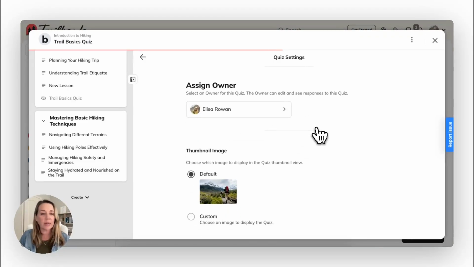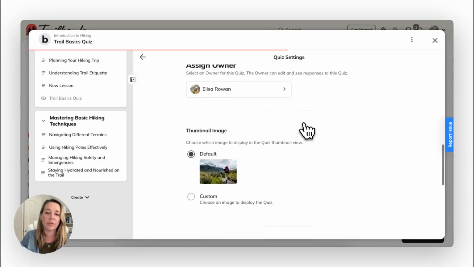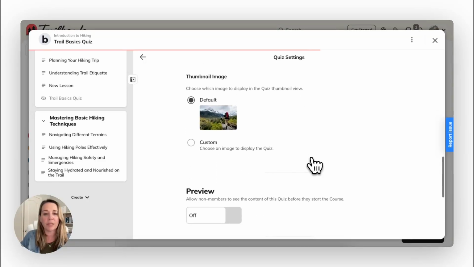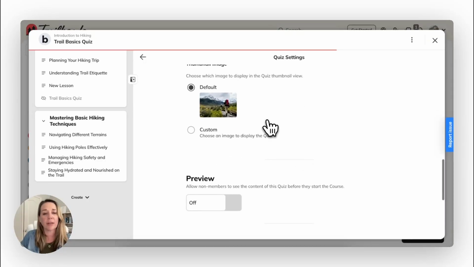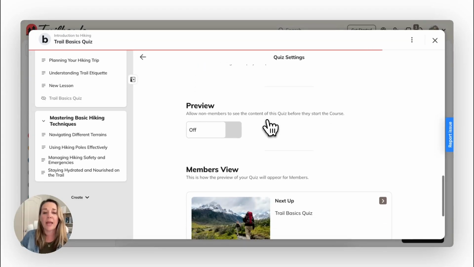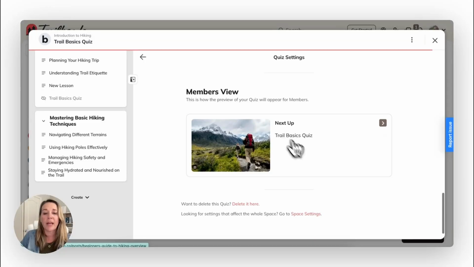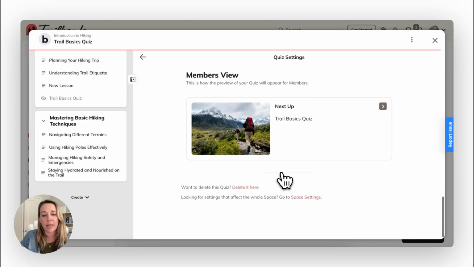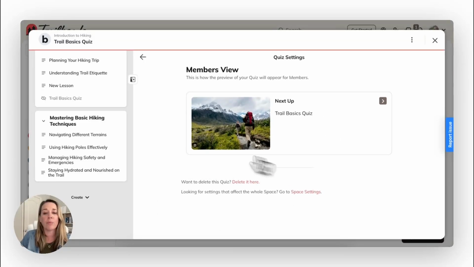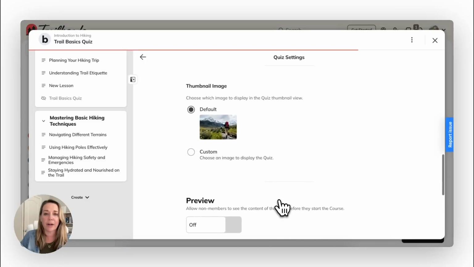So just like a lesson, if you wanted to have a different space host up at the top, you could do that. You can set the default image. A thumbnail image can either be default or custom. And you can allow non-members to preview the content as well. And then this is what the members view looks like of the quiz, and then more quiz settings down here.